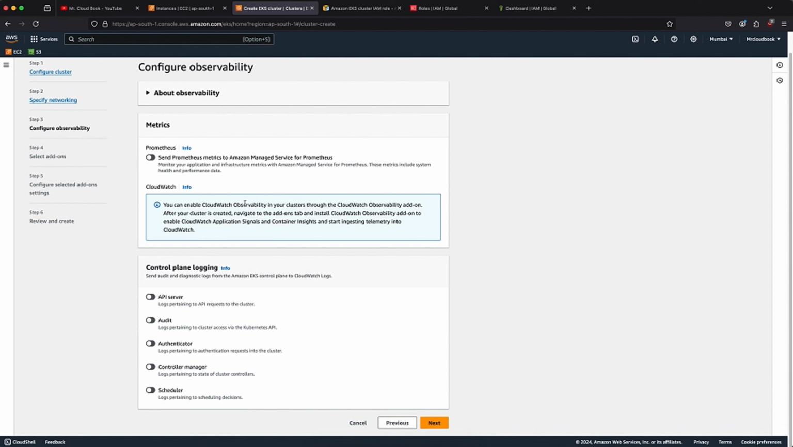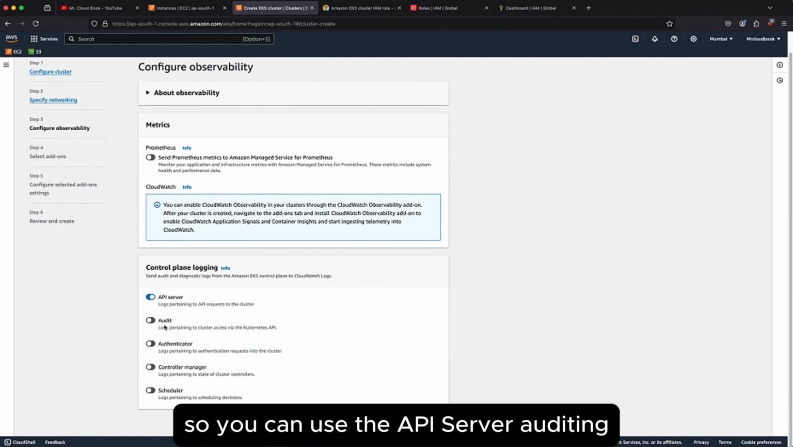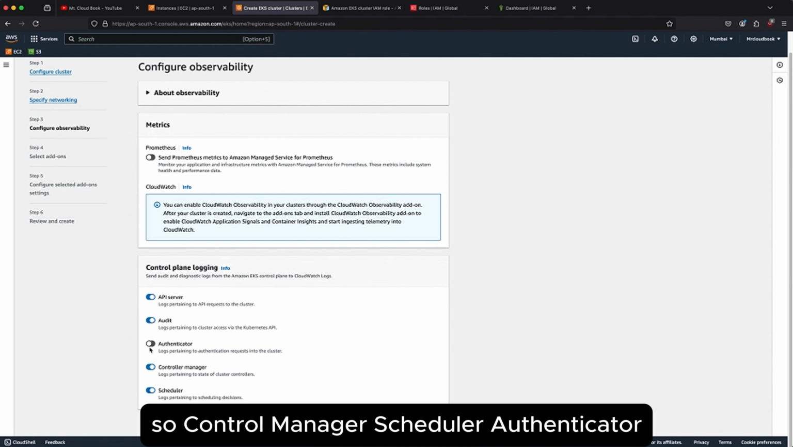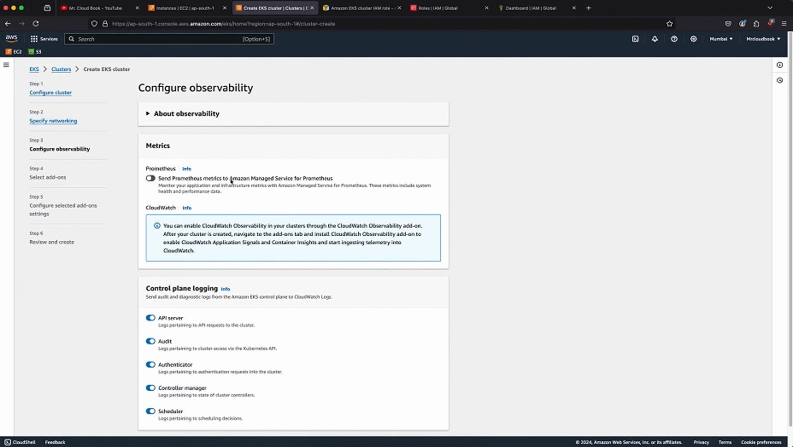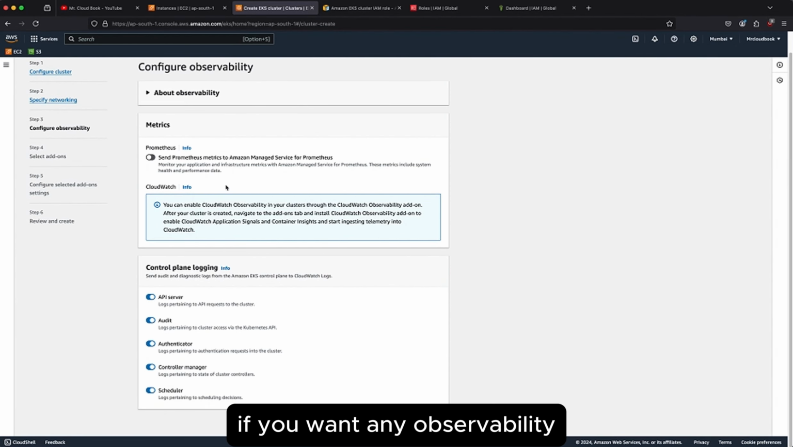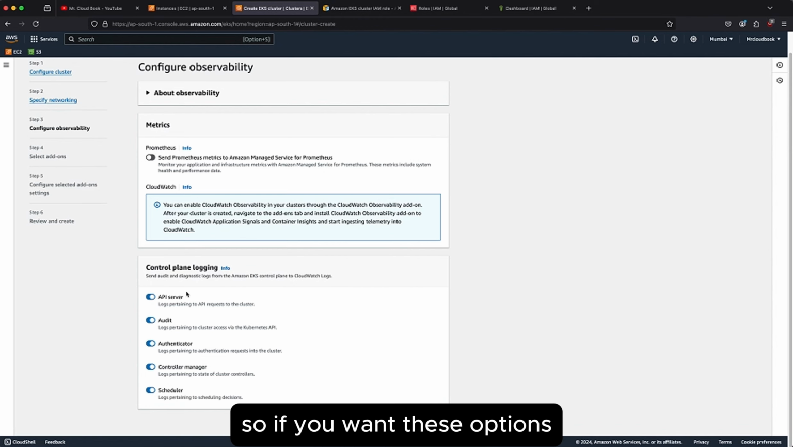Next. You can select the control plane logging. You can use the API server, audit, controller manager, scheduler, authenticator, whatever you want, you can add it. Send Prometheus metrics to Amazon Managed Service for Prometheus. If you want any observability, you can add this also. I'm not selecting it. If you want these options, select this. If you don't need it, don't select this.